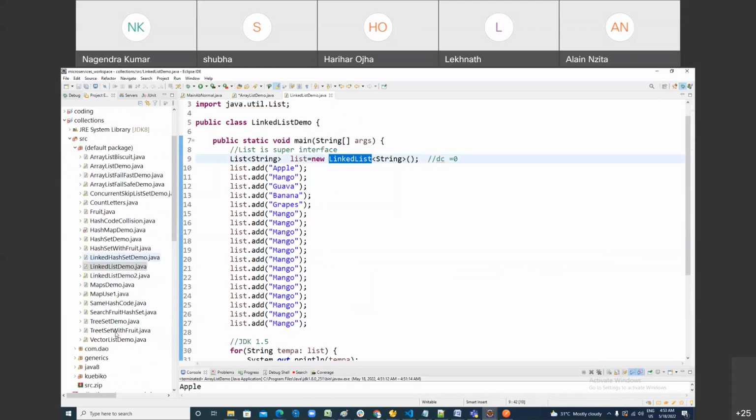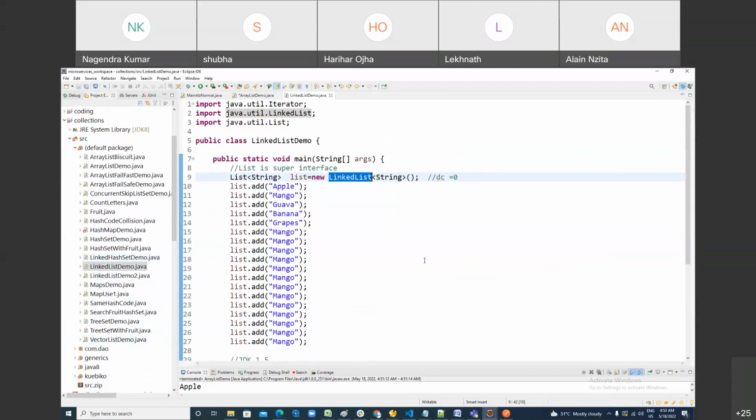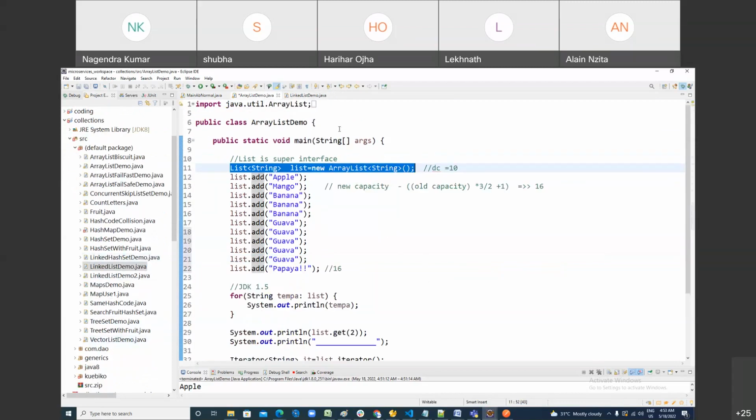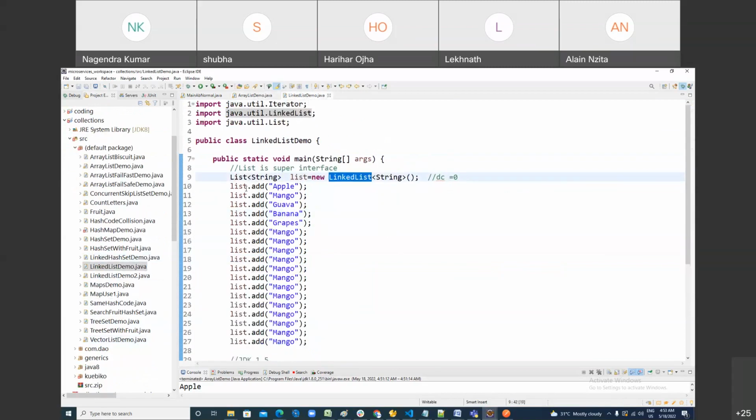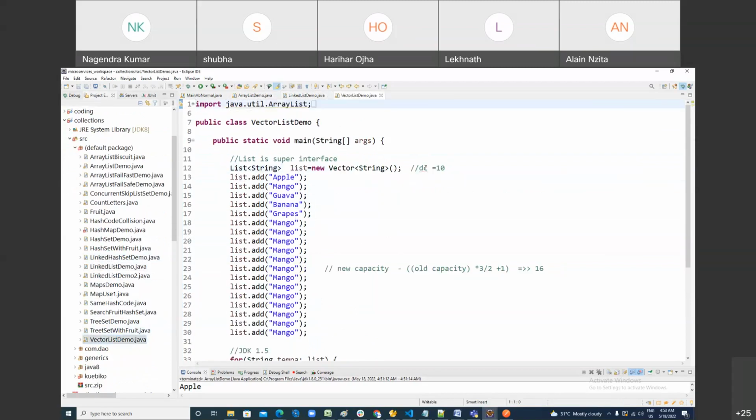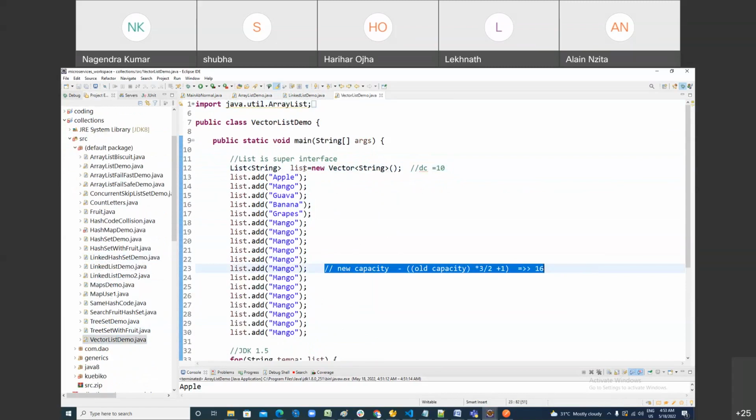Similarly, the same program, you can use with lists. Either you use ArrayList or you use LinkedList. In coding, there would be no difference. Similarly, for Vector as well. Can you see this? Vector capacity is 10. So Vector is the same as a List, ArrayList, but coding-wise everything is the same.